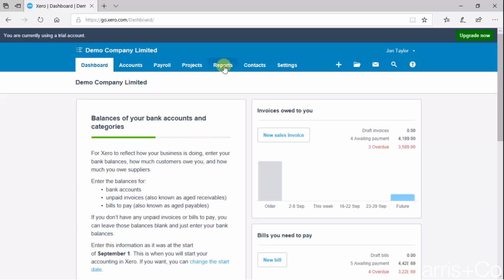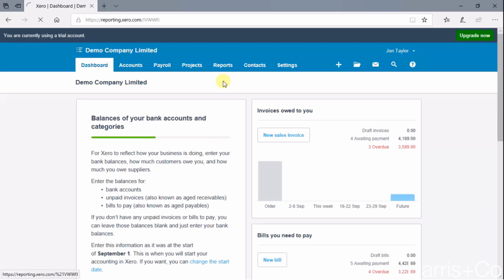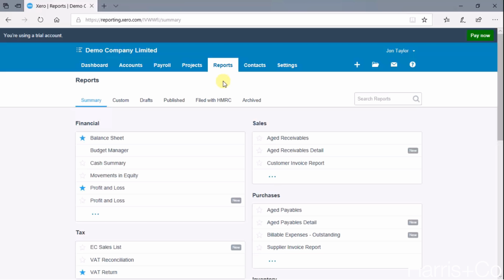To get to reports, we click on the reports option at the top of the screen, and then you're presented with any of your reports that you've marked as favourite. What we'll do is we'll go to all reports for the time being, and that'll give us access to all the reports that are available in Xero by default.